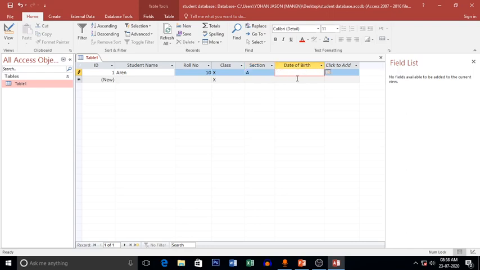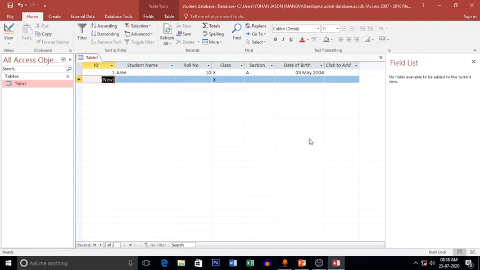And now the date of birth, okay, say the date of birth is, say for example, 03 and 05, and say for example 2004. Now you can press the tab key. So as you press the tab key, see the date of birth is changed into the long format that we have applied, that is 3 May 2004.